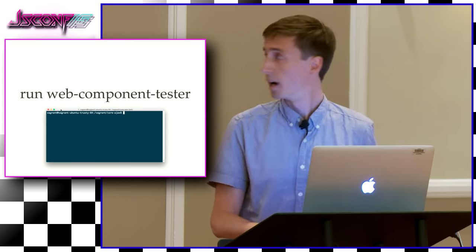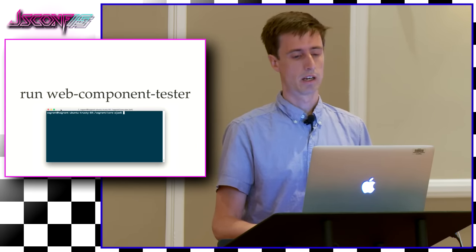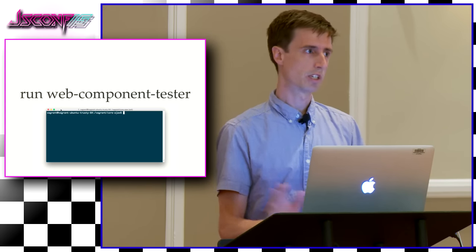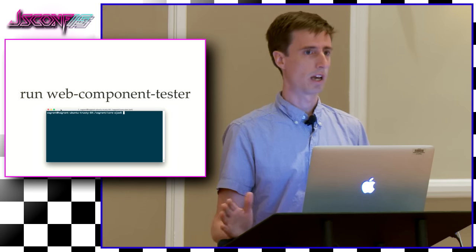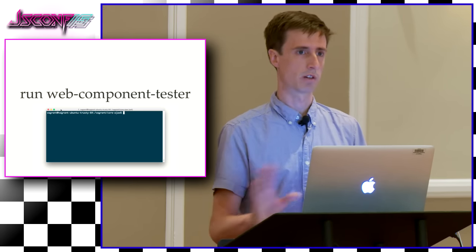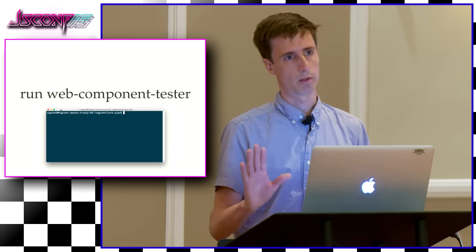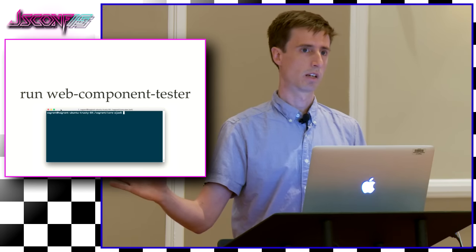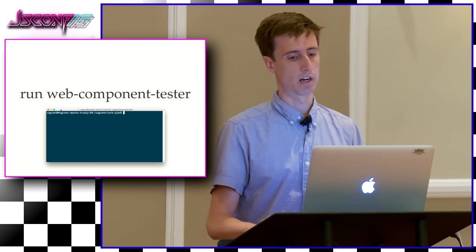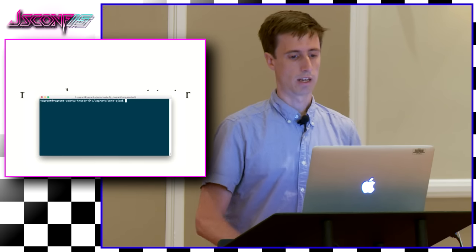Okay, so now I'll demo running Web Component Tester. What you'll see is I'll run wct, which is the Web Component Tester executable, setting the environment variable DISPLAY to :0. So I'm telling Web Component Tester to run on display 0. And remember, per our Ansible playbook, the X virtual frame buffer is also running on display 0. I'll go ahead and kick this off.